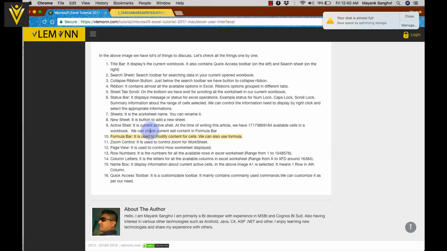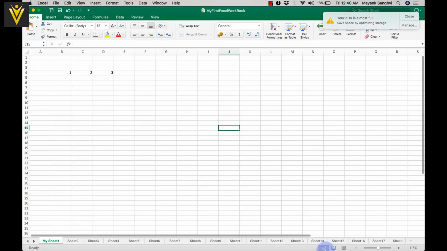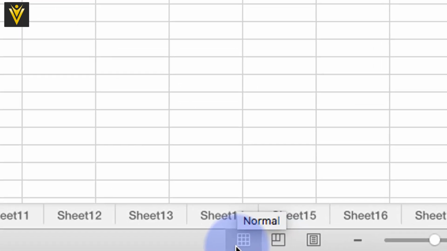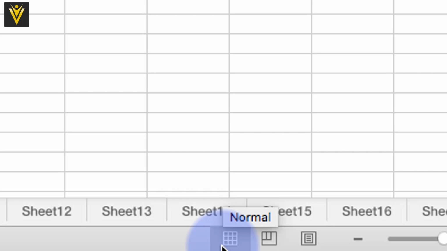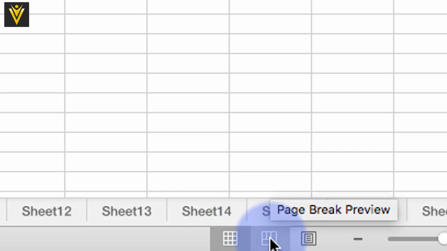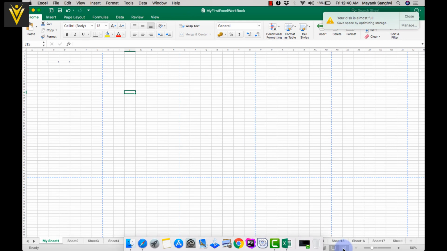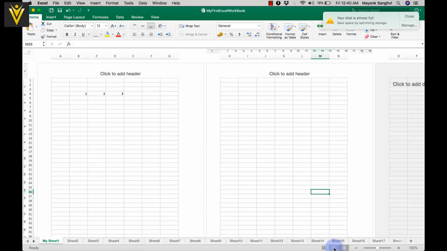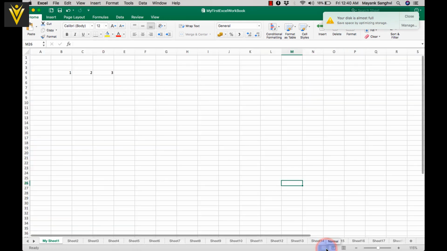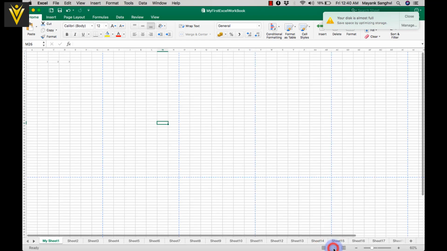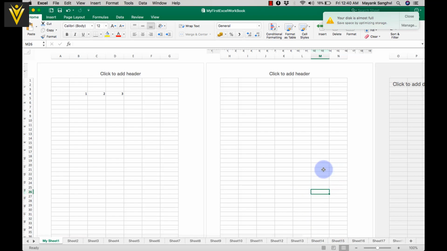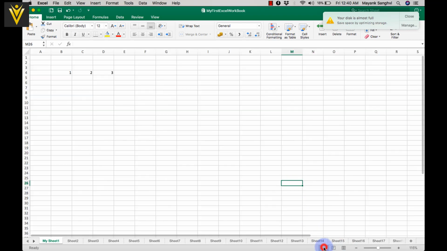Let's see what is next. Next is the page view. Okay, so you can find the page view here. Right now our page view is normal. Then there is page break view, and the last option is page layout view. So we have three options: normal, which is the default, then page break view, and then page layout. We are going to learn more about all this in detail. For the time being, switch it back to normal.